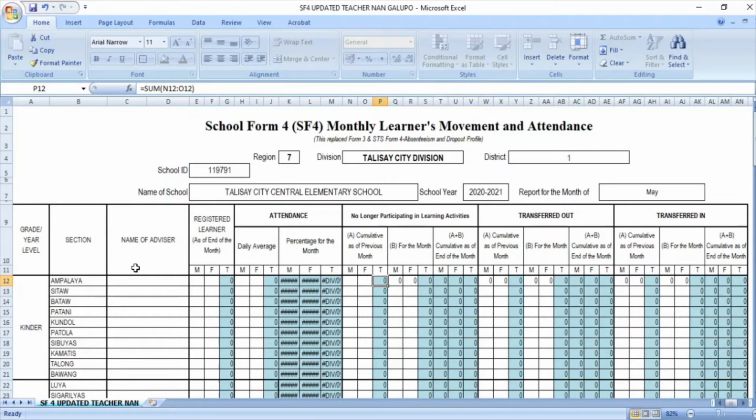So let's try. Let's have this section, ang Palaya, ang Bitter. So teacher Nan-Galupo. Okay, teacher Nan. Okay, sorry, teacher Nan-Galupo. So let's try if it works.